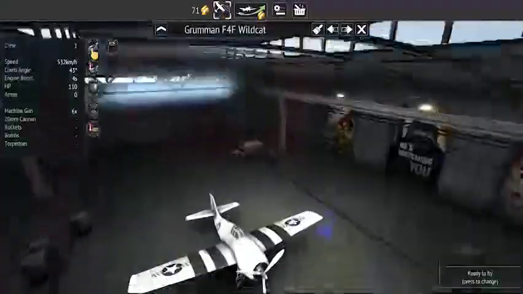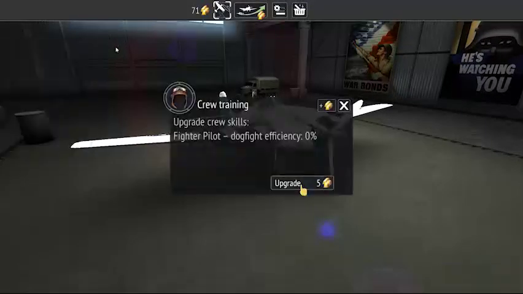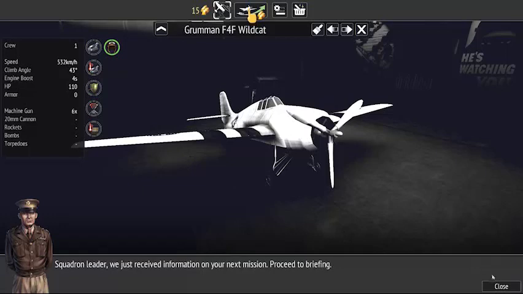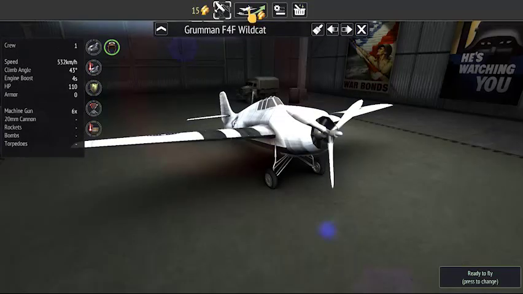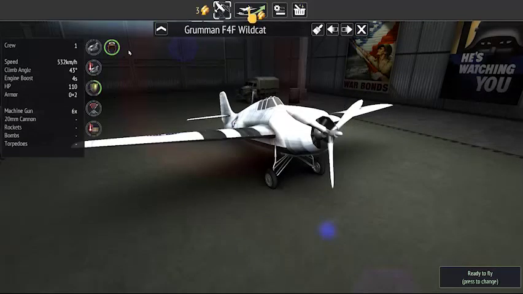Yay. So, first thing you want to upgrade when you upgrade an airplane is the crew training for the fighters, because this will enable them to actually fight. Now, we're still going to do some upgrades here. Next thing you want to do is armor, because that'll keep your planes from getting banged up. Generally, you want to slowly upgrade all the planes, but I usually just go one at a time.